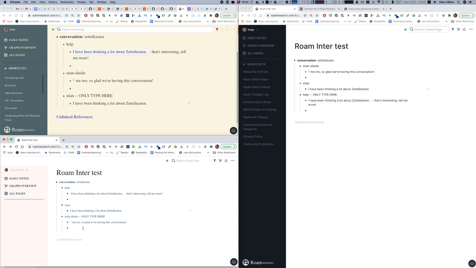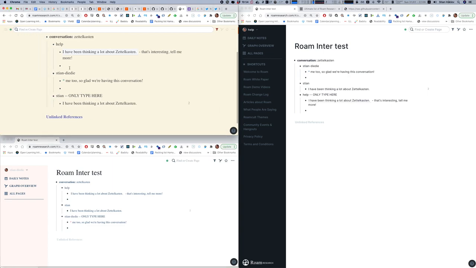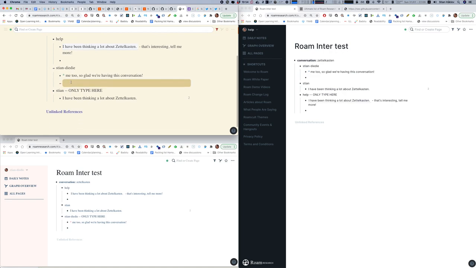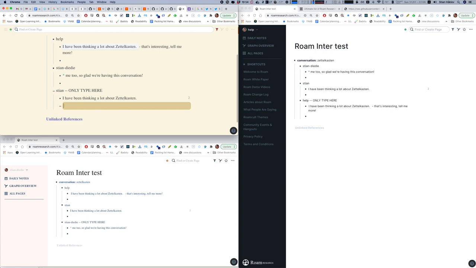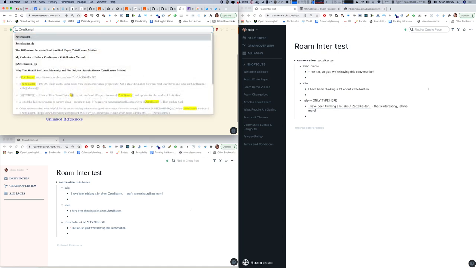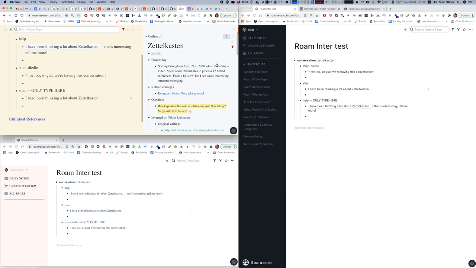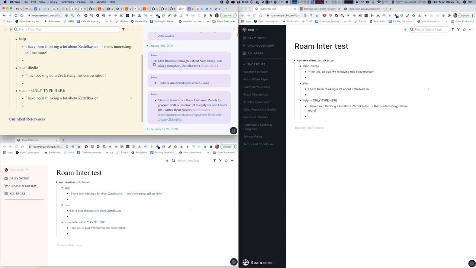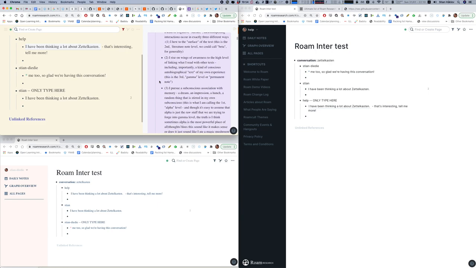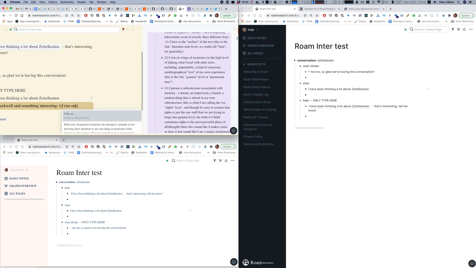Another thing we can do, of course, is to bring in material. And that's one of the big advantages of having this discussion in each of our own databases. So let's see if I have something interesting to add to this. So they're all asking me what I've been thinking about. So of course I want to pull up my Zettelkasten page, and I have a lot of backlinks here. So let's see. Well, Matt Brockwell had something. I rise on wings of awareness. I like that. Matt Brockwell said something interesting.